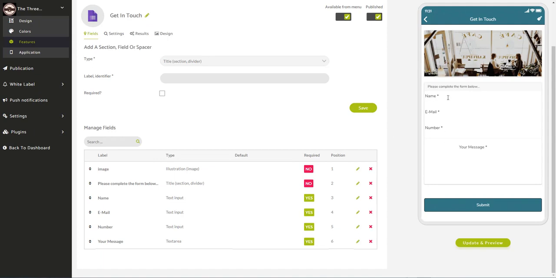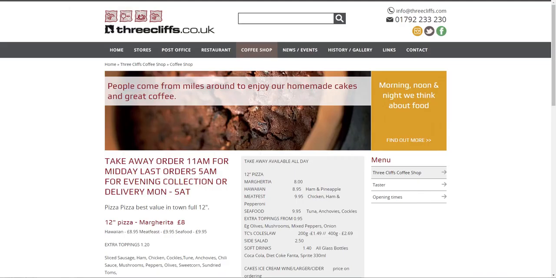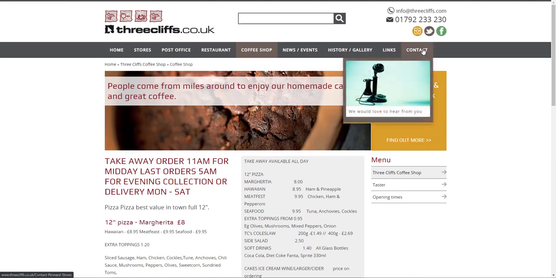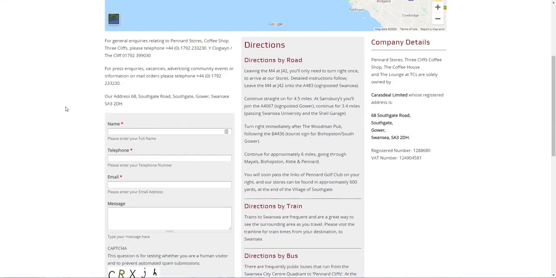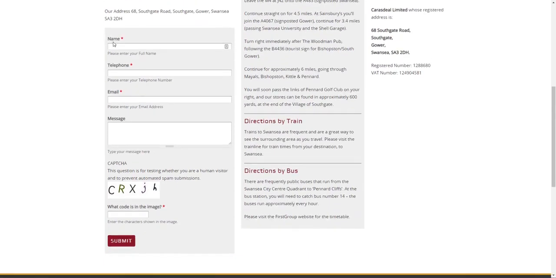Now, in terms of the questions for this form, this might seem completely basic, but what I have done in the background is I have got the customer's website open. So if I go and have a look at this, and go to the contact page, what we can see is their very own form here. So it's name, telephone number, email, and message.